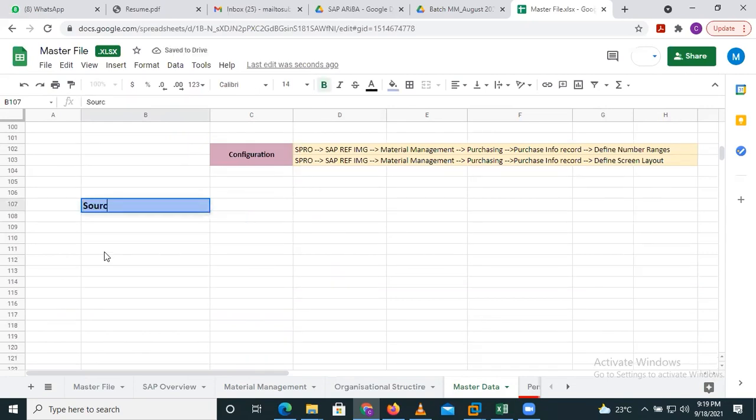Now the next is source list. What is meant by source list? Source list is nothing but a list of valid sources of supply, a list of valid vendors. If I want to purchase this material, which are the different vendors who can provide this material? That information we are going to store in our source list. That is also necessary, right? We should know who are the vendors who are going to provide this material. We should have that information, correct?